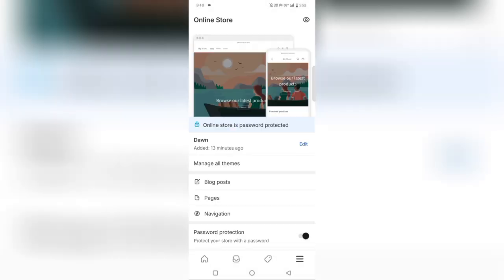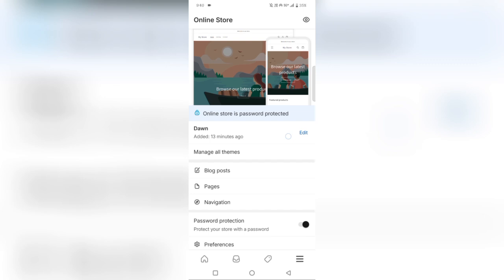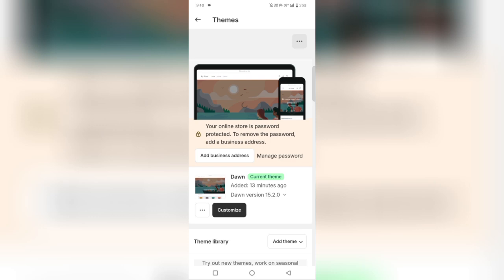Step 3. Navigate to the Theme Customization option. Once inside the Online Store section, look for the Manage All Themes option and tap on it. Now in the middle of the screen, you'll see the Customize Theme option. Click on it.